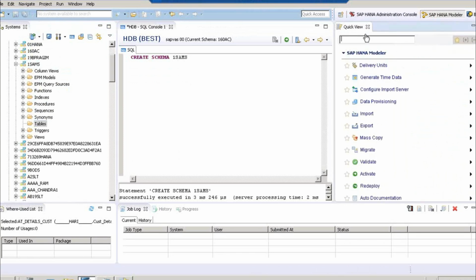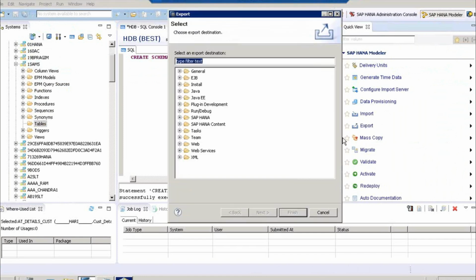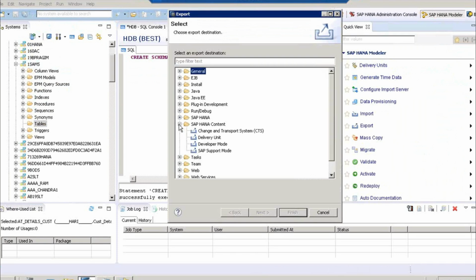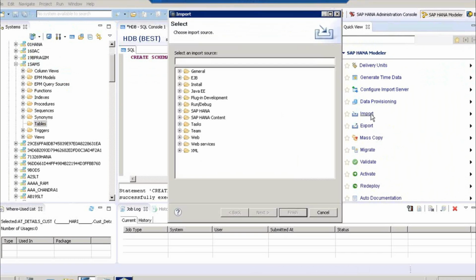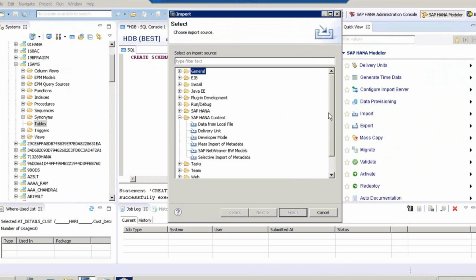So when we go for a quick view, when we go for export, so here SAP, sorry, not export, we can go with the import. So we can go with the SAP HANA content. From here, if you want to import any data file, we can import.